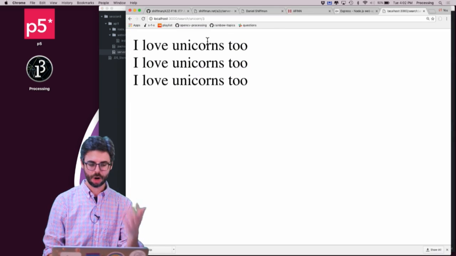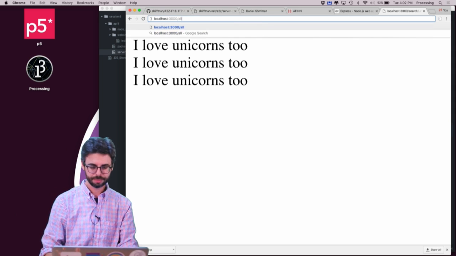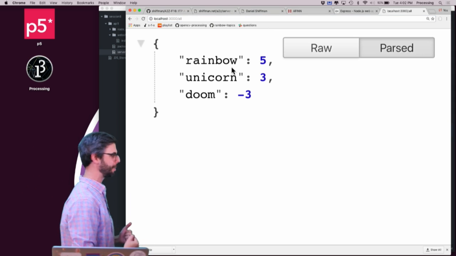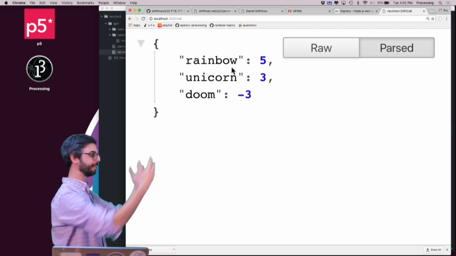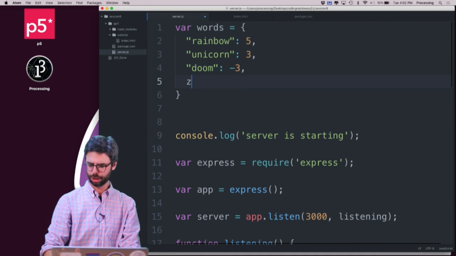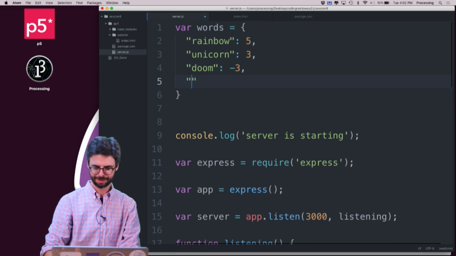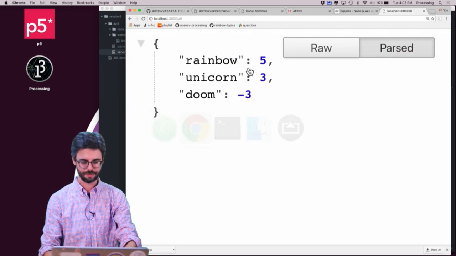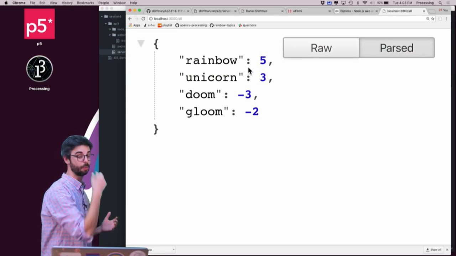So I can now go to /all, and I can see this is now me making an API request to my API, and I'm getting the list of words. And if I add another word to it, like gloom, doom and gloom, now I have another word there with a score of -2. I hit refresh, and I see that as well.